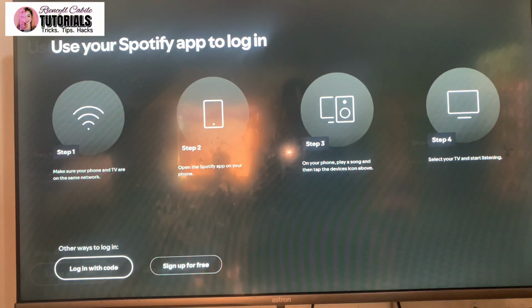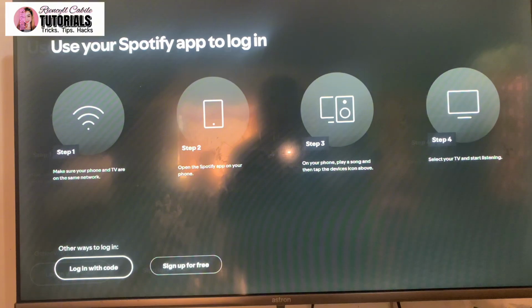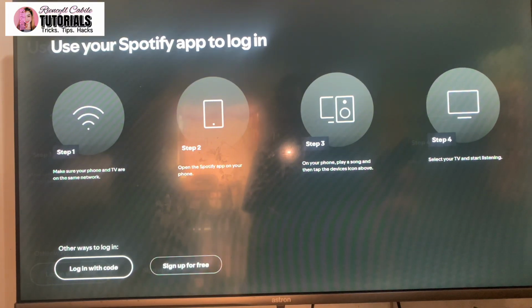So ayan guys, kung meron na kayong account sa inyong phone, ito yung mga step para ma-login natin yung account natin sa phone dito sa ating Android TV. So una, kailangan yung inyong phone and then yung TV is nakakonect sa same network or sa same Wi-Fi network. And then step 2, kailangan buksan niyo yung inyong Spotify app sa inyong phone.